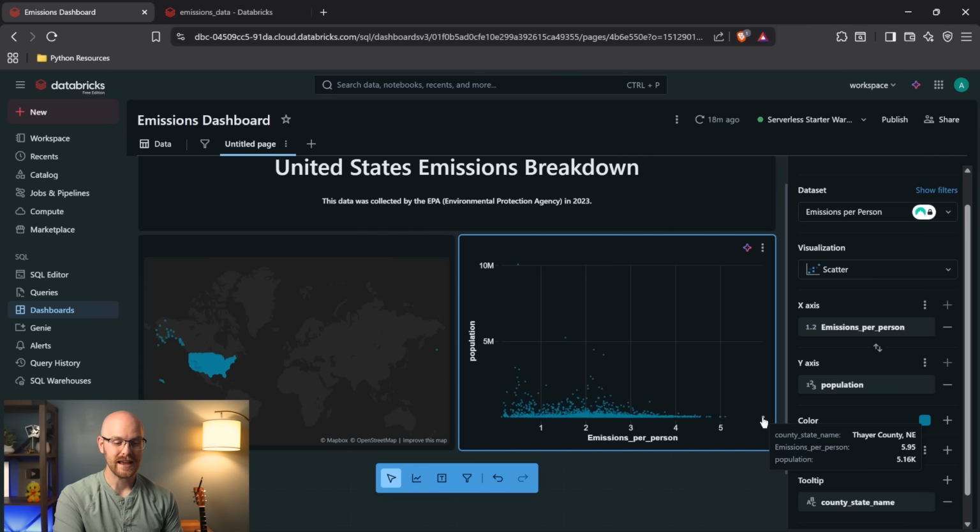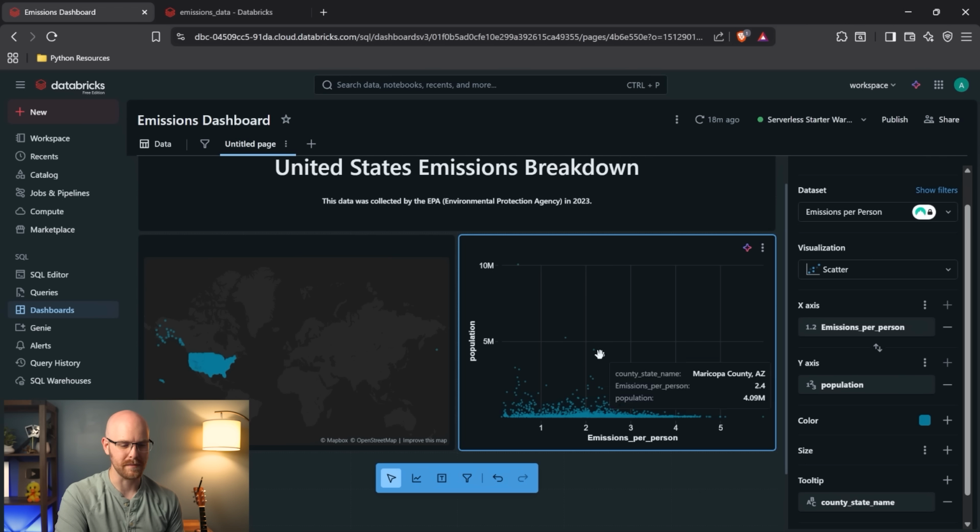Their population is 5.16 thousand. That's not a lot. That's a little over 5,000. They have a lot of emissions. So as you can see, the areas that actually have a higher population tend to have less emissions. Overall, these are Cook County, Harris County in Texas, Maricopa County in Arizona. But a lot of these ones are actually fairly low per person.